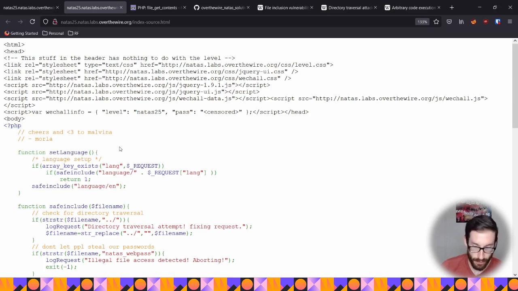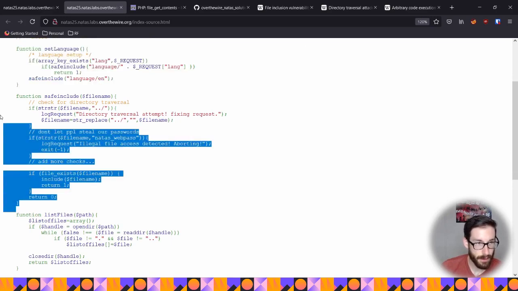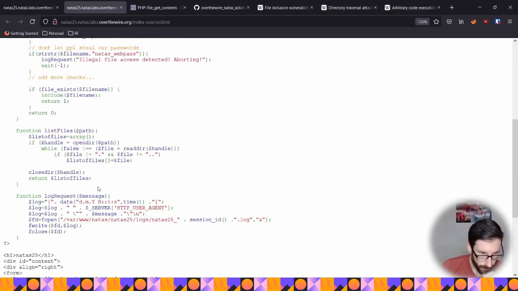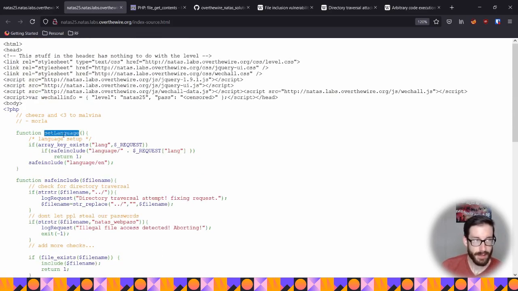Anywho, there's a few functions in here. There's a function here, there's a larger function here, and there's two functions down here. We're going to focus on three of these. The first one, you can see, is the set language function.